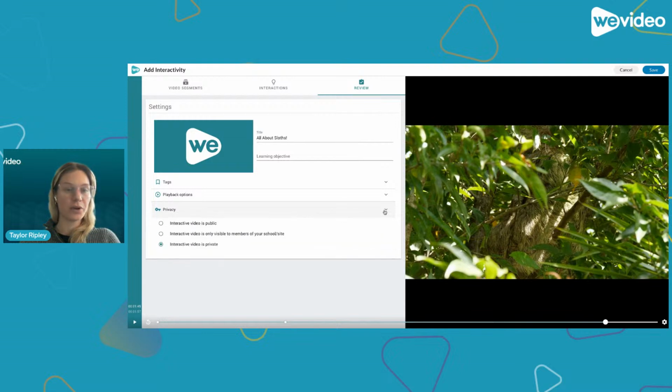And then lastly, we have our privacy settings. You can set it to private so that only you will be able to access that interactive video. You can make it visible to members of your organization, which would mean that they can see your content in the pre-made content area, but they have to make a copy of it to make any changes. And you could also make it public. Right now, WeVideo doesn't have a public-facing library, but in the future we will. So if you keep your interactive videos public, in the future, people would be able to see them and copy them into their own account.